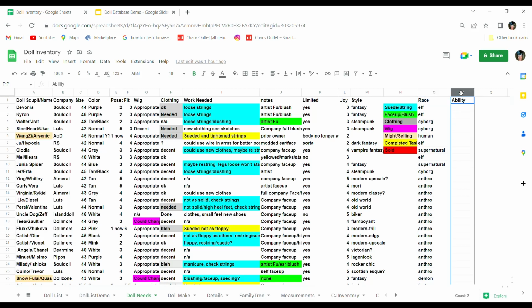Ability. This column is for some of my dolls that actually have special abilities, so that is the column where I was going to list what their abilities are, just to have something to look back at if I need to get more information on my dolls.